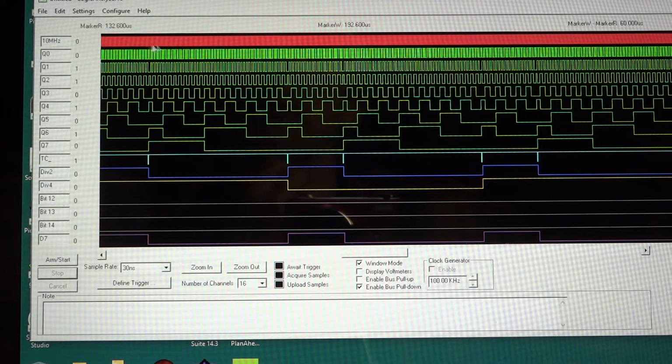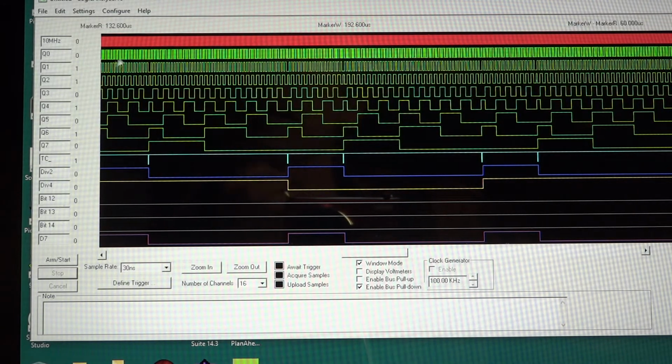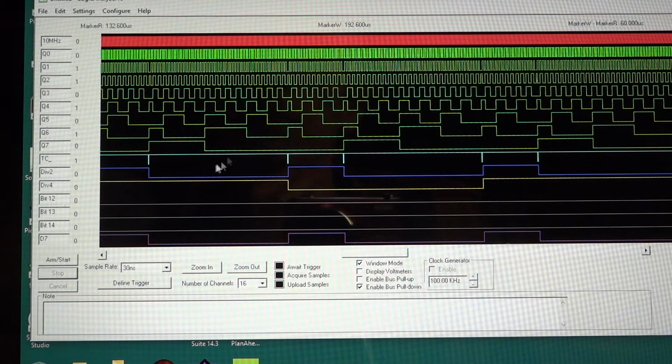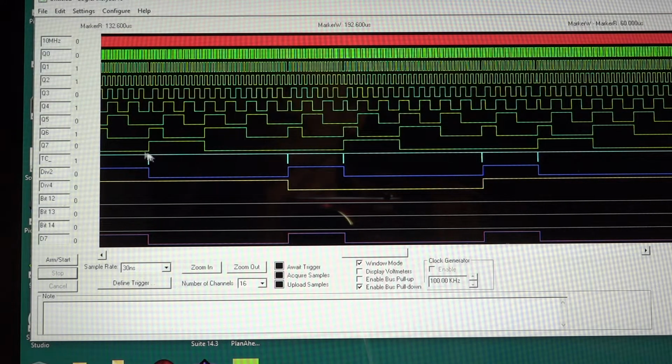Stop. And you can see that the red line is the 10 megahertz oscillator, followed by the 8 bits of the counter. And the blue line here is the terminal count, which is set to 0 when the count goes to 0. The purple line is divide by 2, the first flip-flop. The yellow line is divide by 4, the second flop.